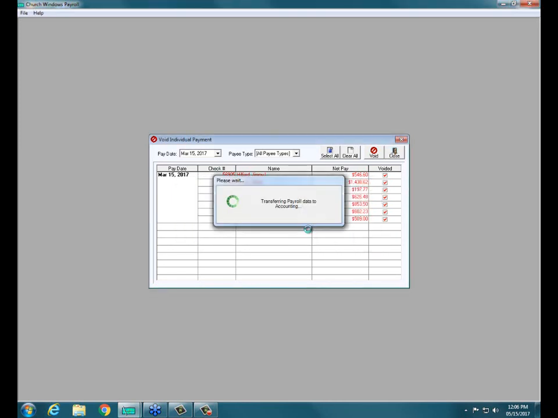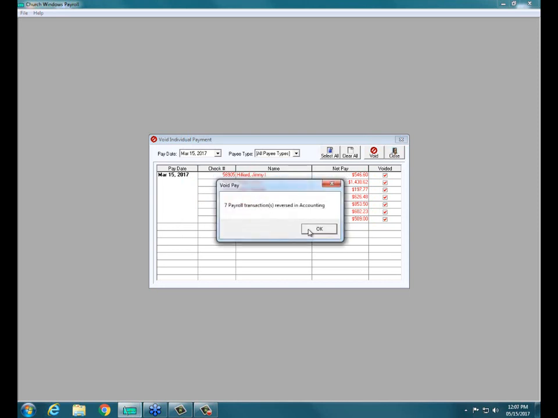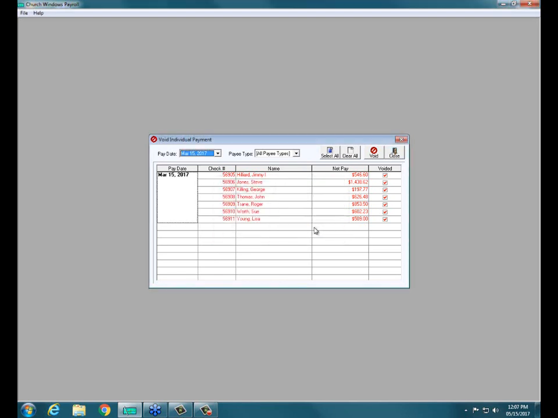That's important, folks, because if I don't do that, those payroll checks are going to be affecting all of my accounts in accounting, and they're going to show up on my bank reconciliation when perhaps they're never going to clear the bank. So then it pops up and says my payroll has 7 payroll transactions reversed in accounting. So as much as it will transfer over to accounting when you're posting the pay, it'll also void the paychecks or reverse those transactions in accounting equally. Okay? Again, 99 times out of 100, we're going to say yes to reversing those accounting transactions.